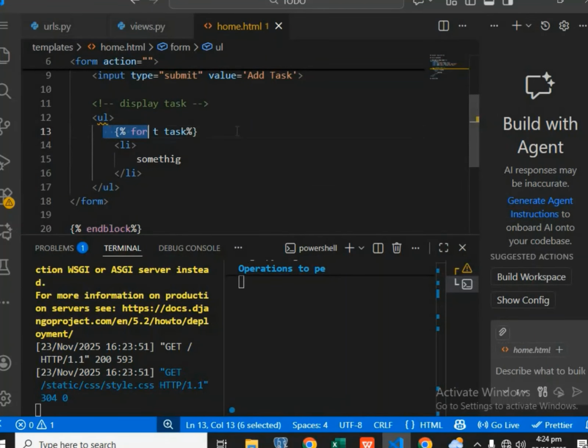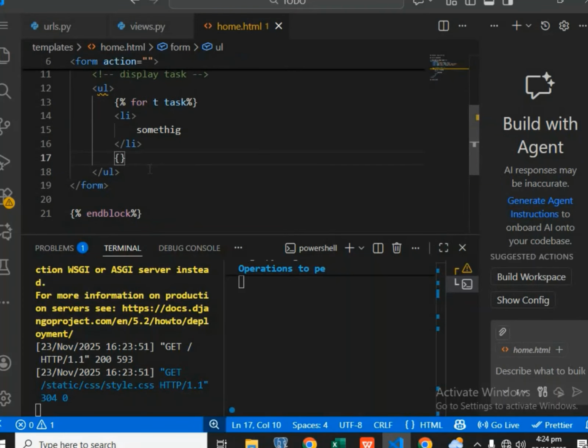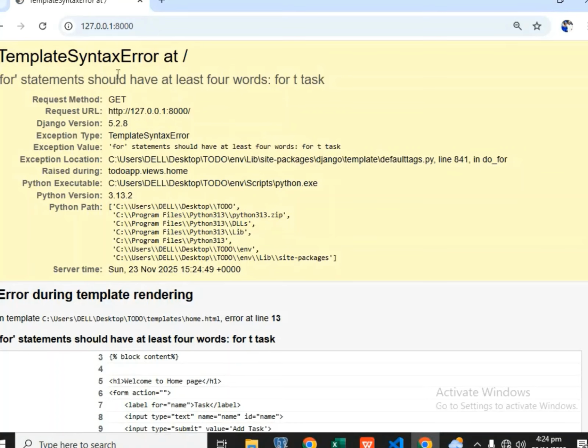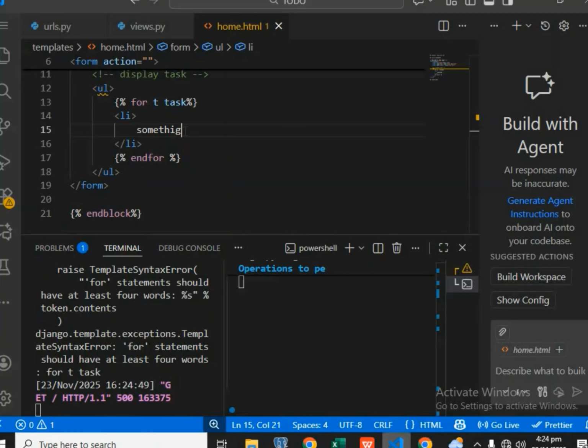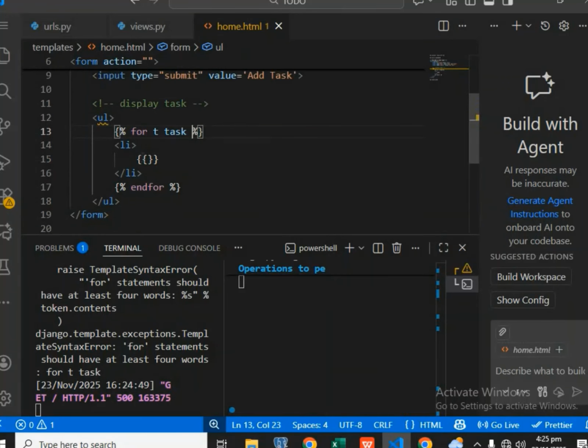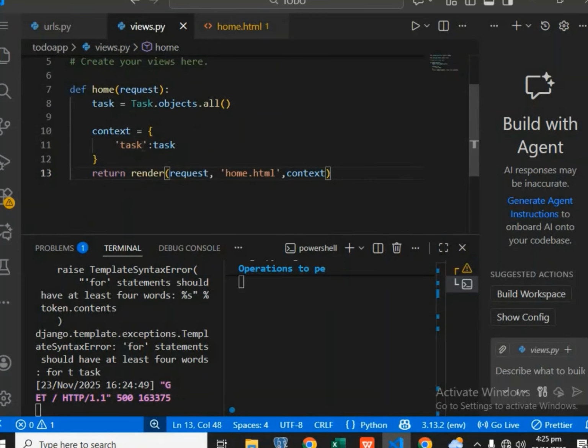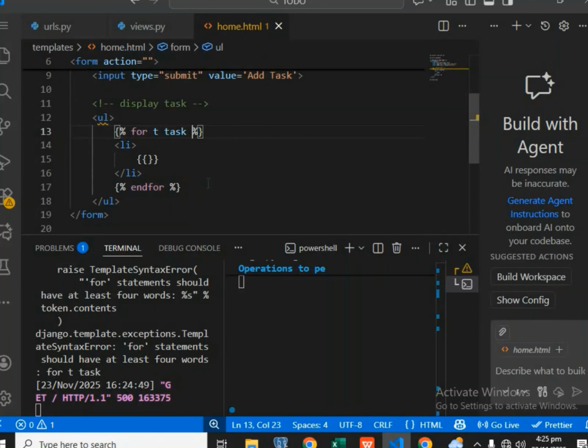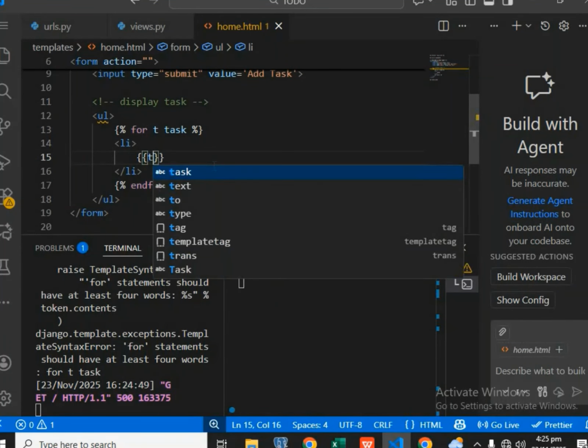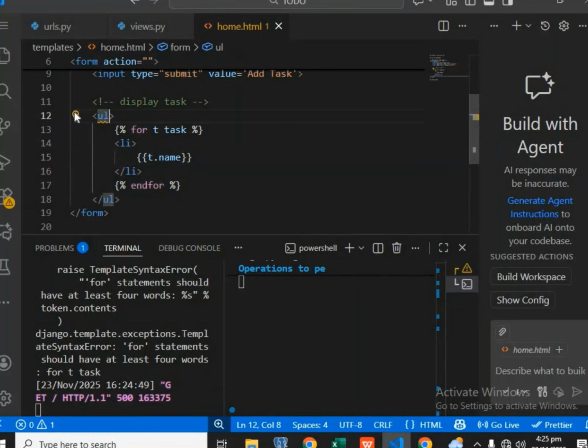Then anything you start opening, there must be an end, so I'm going to come here and say endfor. If I refresh, nothing still happens, rather it's giving us an error. We need to pass in what we want here. Single curly braces are to write Python code, whereas double curly braces, we call it Django tag, are to reference whatever we have in our view into our HTML form. I'm going to say t.name.